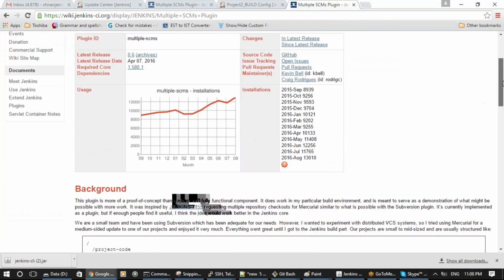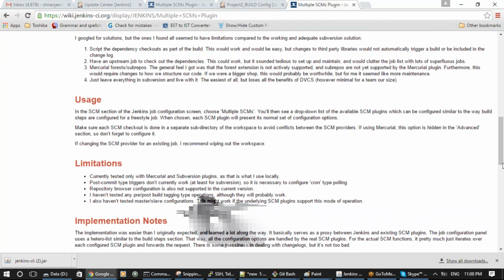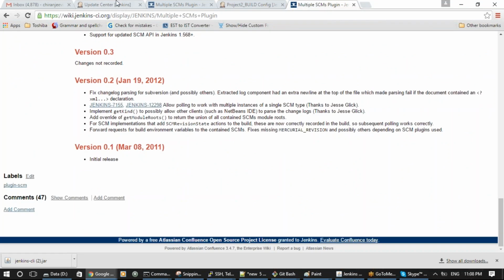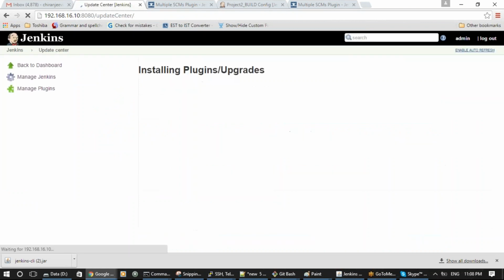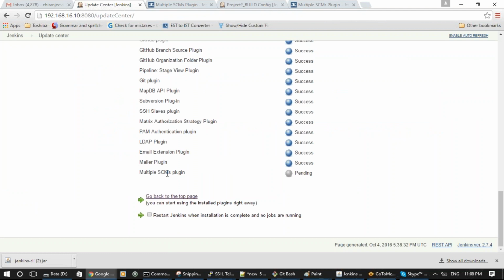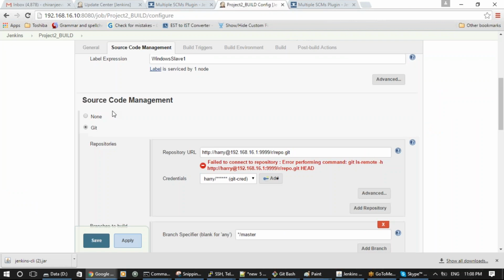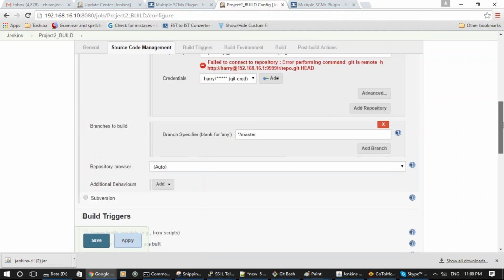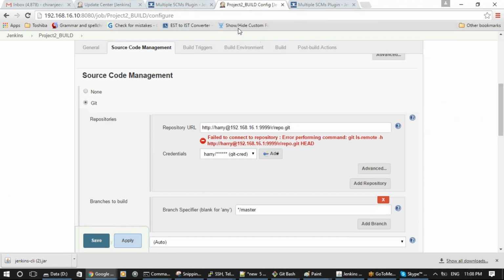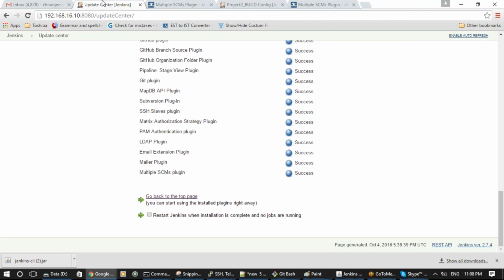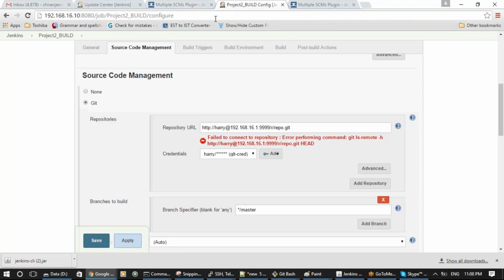Every plugin will have documentation. This is all the documentation. You can read it if you want; it's up to you whether to read it or not. Now select this plugin and install it. The multiple SCM plugin is installing now. Once that is installed, what do you see? Subversion, Git, that's it, and none. Now that the plugin is installed, you try to refresh and see what will happen.